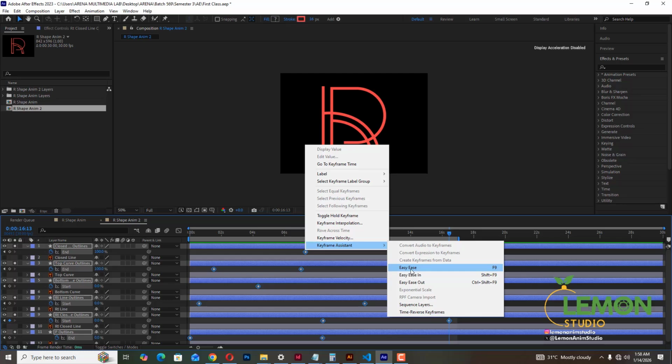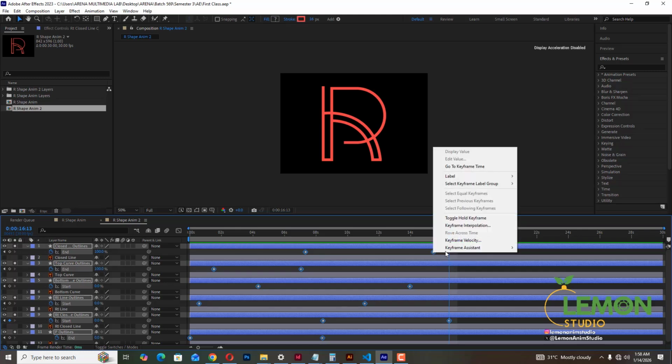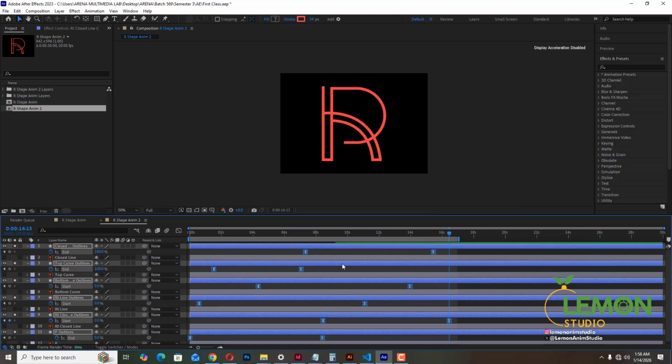I'm just going to use this one. This is the most used, and the keyboard shortcut is F9. And you notice something? There is an appearance difference in the keys now. The keys now appear differently. This is what they look like. They looked like a diamond before, but when the key is converted into easy ease, this is what you get. And you get to see that at the point the movement becomes really fast.